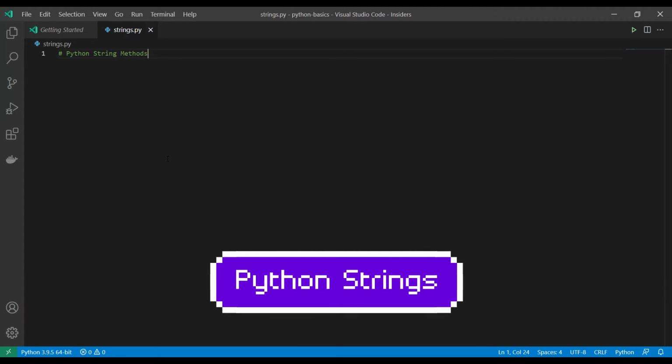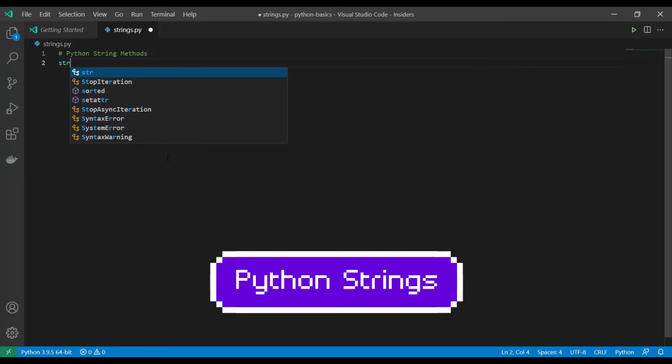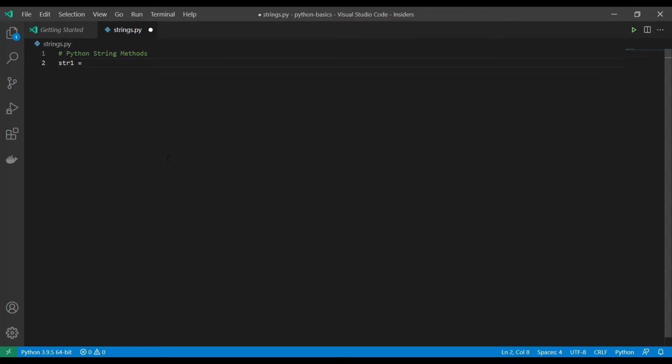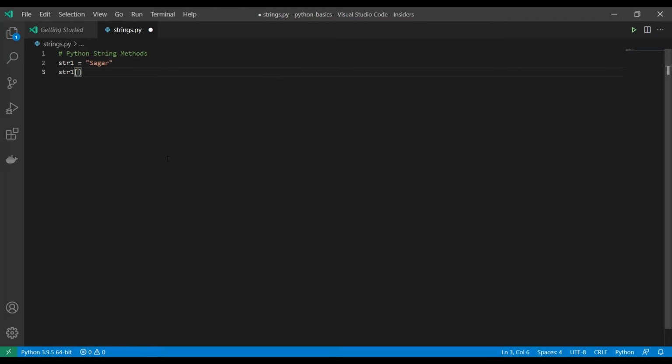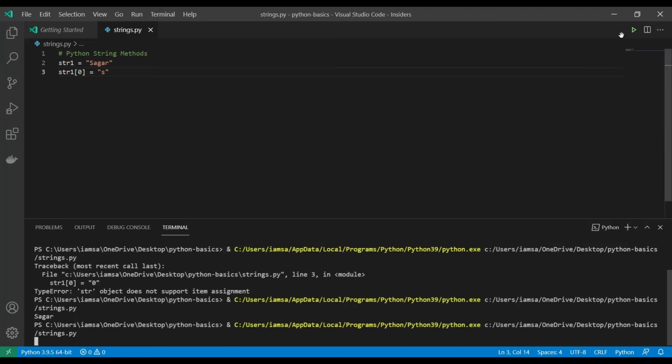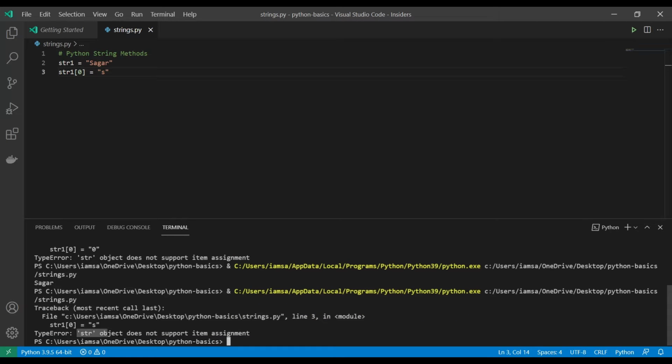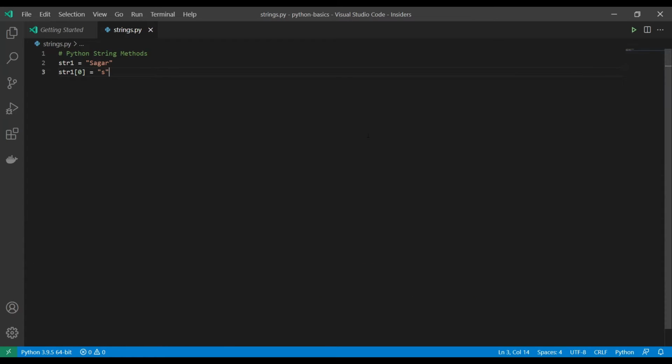Hello, so today we'll be looking at strings and their methods. So basically a string is something which is immutable, by which we mean if I say "Sagar", and if I want to replace the first one, index 0, by a small s, this is not a legal operation. It will throw an error saying 'str' object does not support item assignment. Now if we want to replace something, how can we do that?